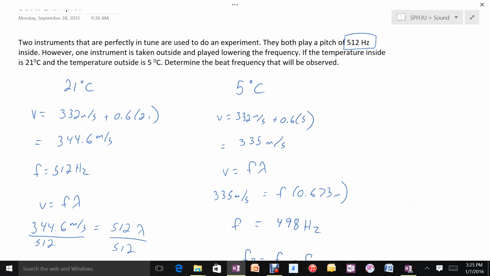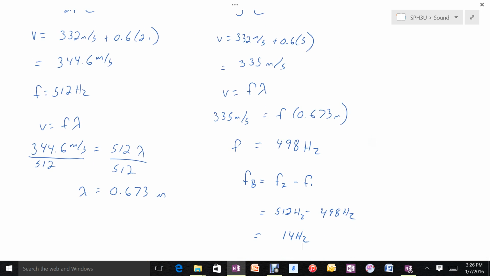So changing the temperature, since the wavelength depends on the shape of the instrument, does not change the wavelength, but it does then change the frequency since the speed has to change. Those two frequencies being different will produce a beat frequency of 14 hertz.